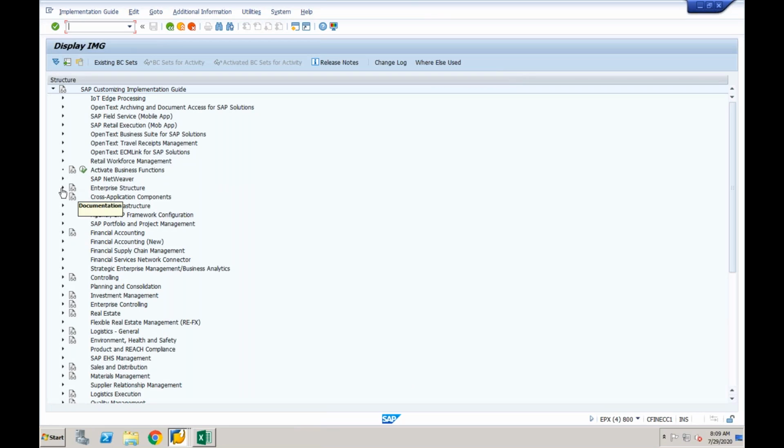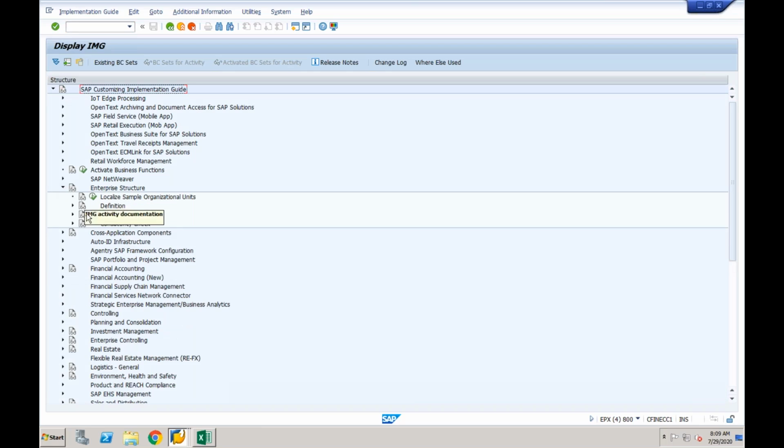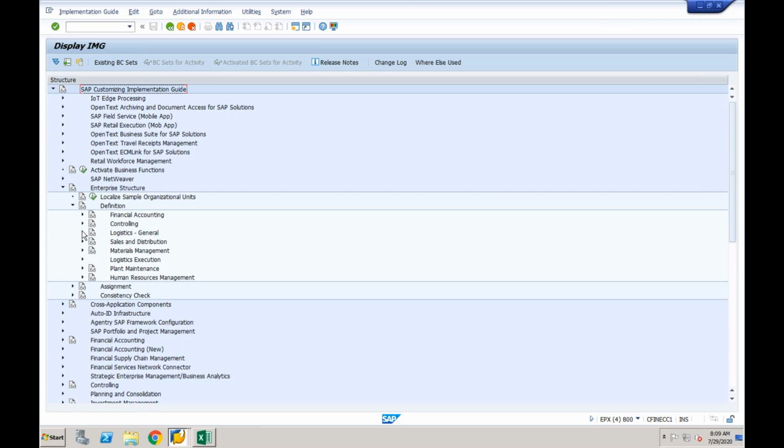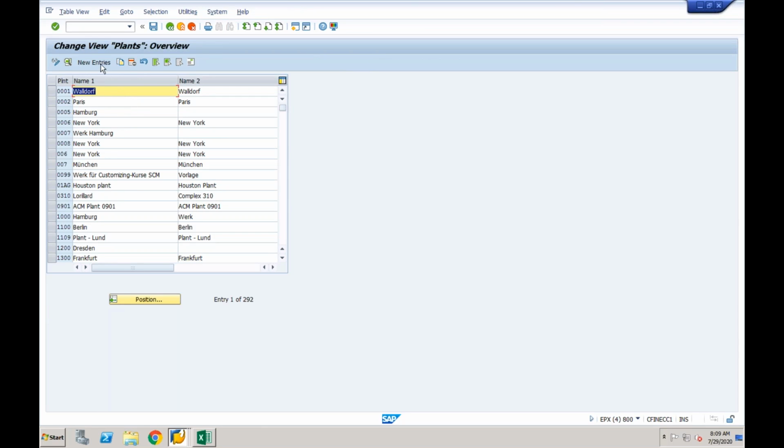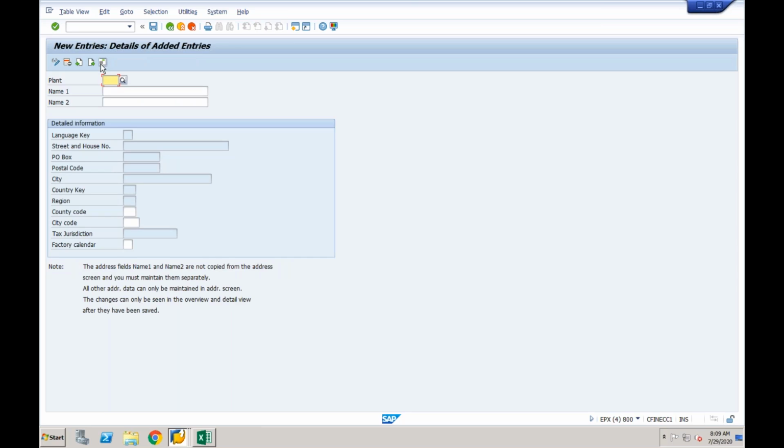For that, I need to go to enterprise structure, definition, logistics general, define a plant. In our case, we have created two business areas. In the same way, I will create two different plants and assign those plants to my business areas. What are the two business areas that we created? One is New York. Okay, this is one plant, so CF01 New York plant.